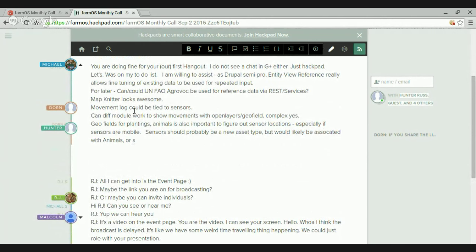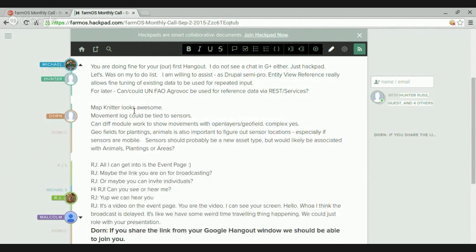Geofields for plantings, sensor locations, sensors notable. Yeah, okay, so regarding sensors, sensors actually are an asset type right now. That's here, I can show you. I think right now my site is the only one that has the sensor module installed. But yes, sensors are assets, and therefore they can be in locations.